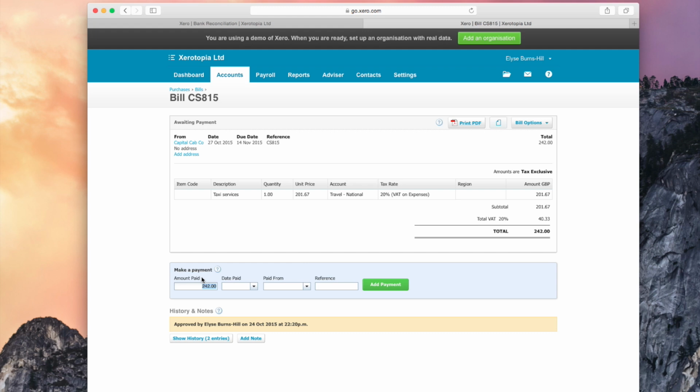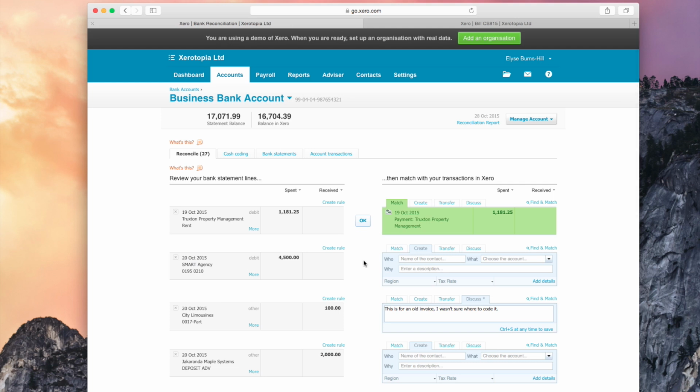So all someone will have done is made the payment, put the date paid, and said which bank account it will come from. So if we put in business bank account there, then we can add that payment and this bill will show as being paid. So it means we don't have to wait to show a bill as being paid until we do the bank rec. So that's reconciling with this payment. We're happy with that.